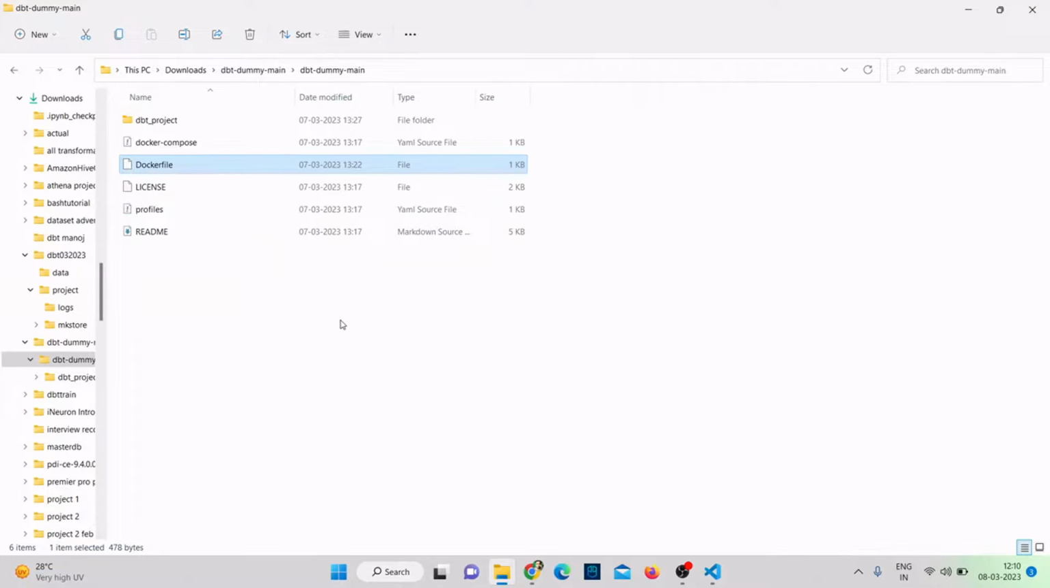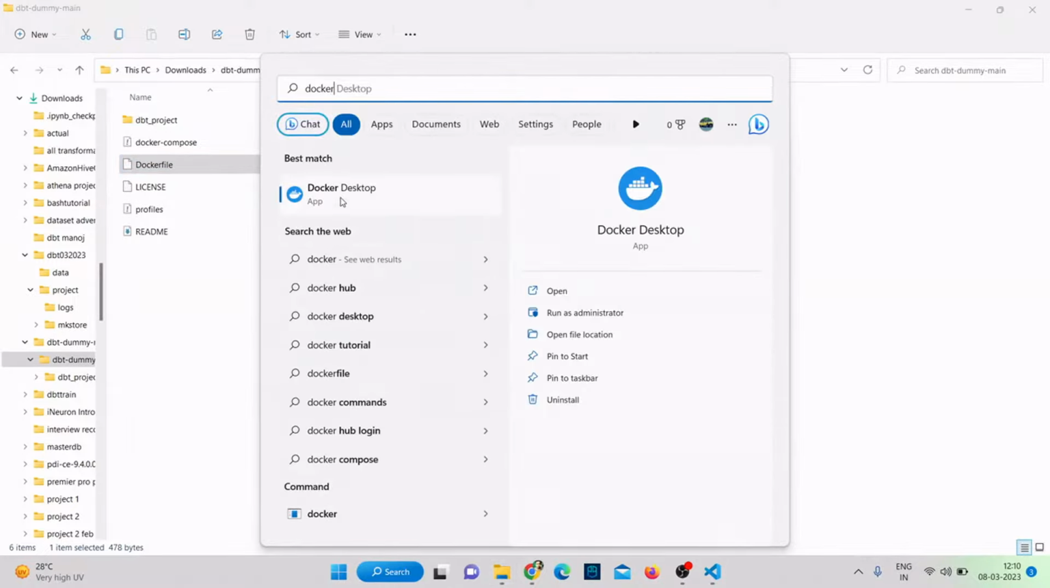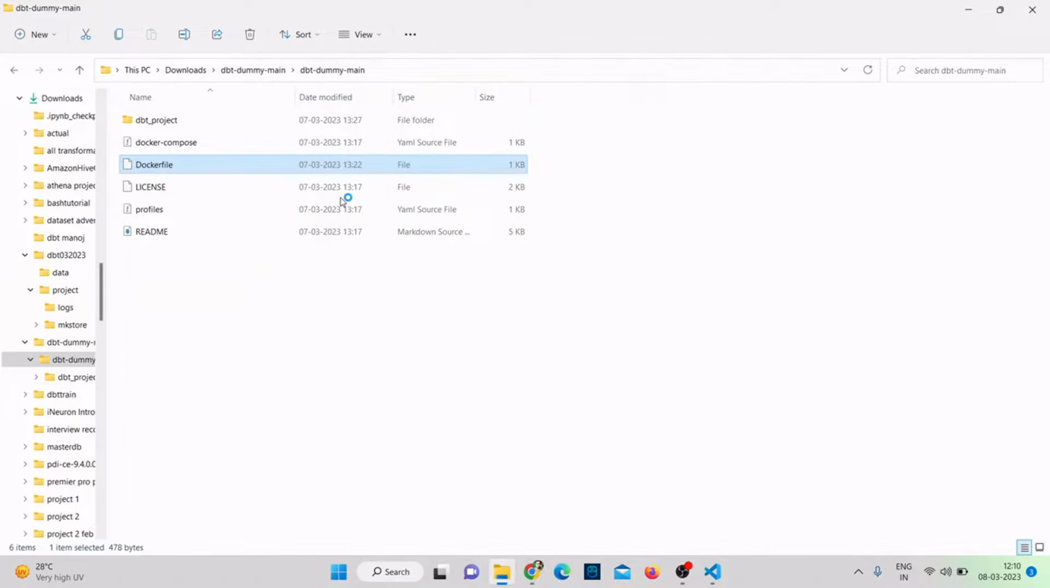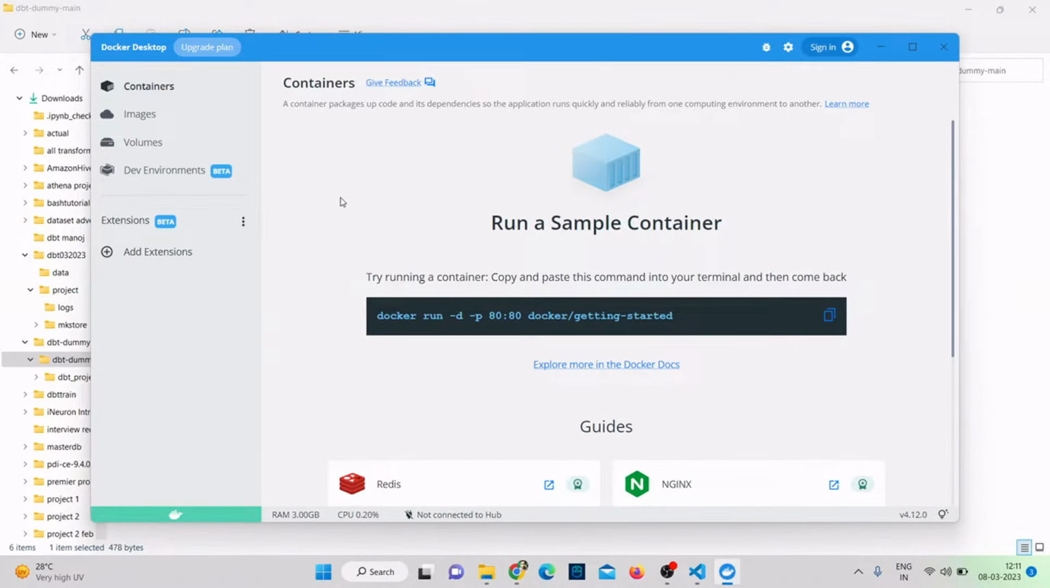Let me start my Docker. If you don't have Docker, it's a very simple step: you can go to the Docker website and download Docker Desktop, whether it's Mac, Windows, or any other operating system. My Docker is up and running.